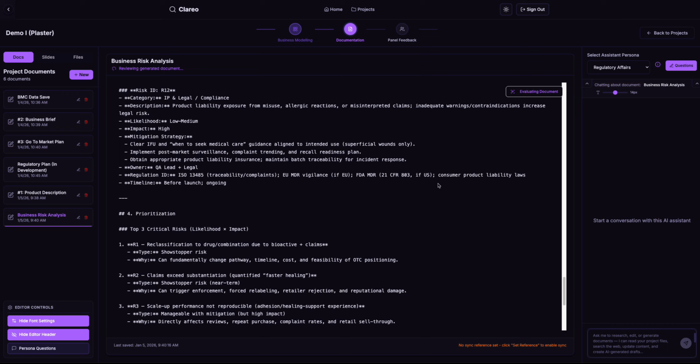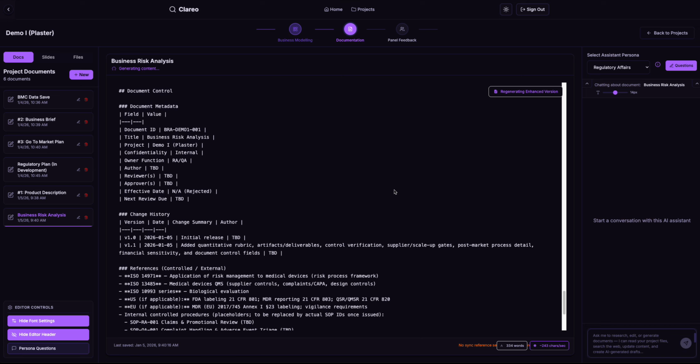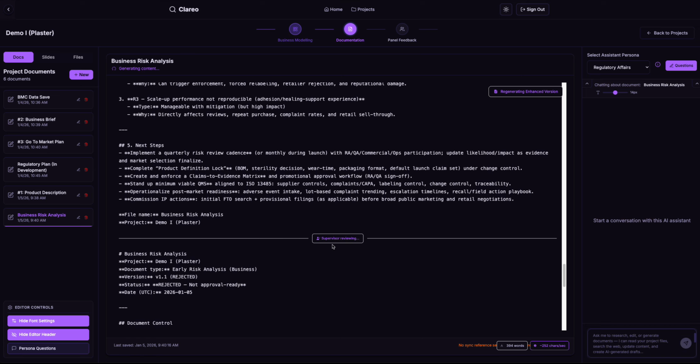This evaluation, as I said, is based on a brilliant piece of data that we have developed internally to allow critical information to be referenced in relation to these documents. While this is happening, you can see that the supervisor is reviewing, and now it's regenerating the document.